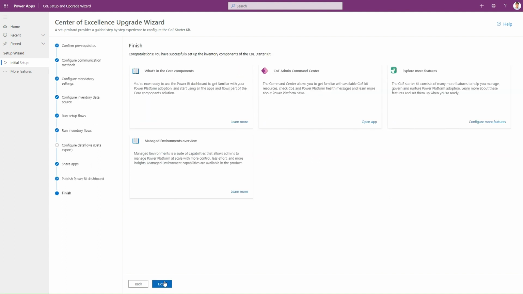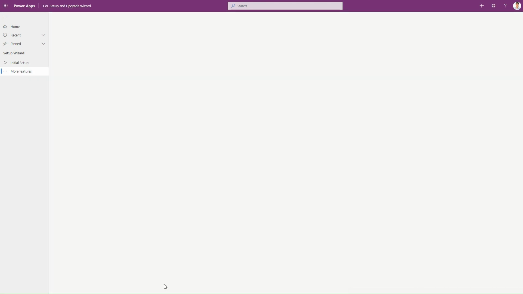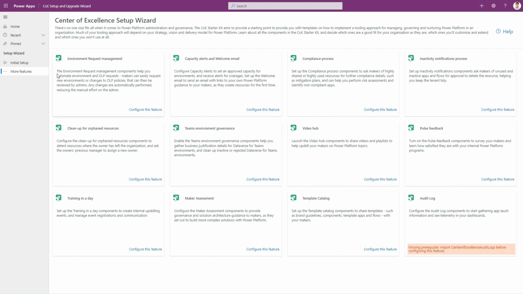When you click on next, all your Power Platform Center of Excellence initial set of apps will get configured and provisioned. This particular upgrade visit is now completed. If I click on done, it will take you to another section called more features. These are all actions within the Center of Excellence setup wizard, through which we can configure individual features. I'm not going to cover this in this video, but I'm going to take that in another set of videos so that all this information is properly configured within your tenant in a seamless way.